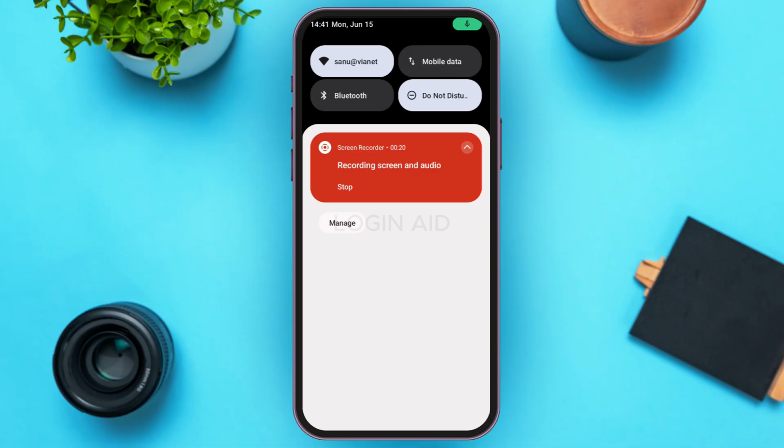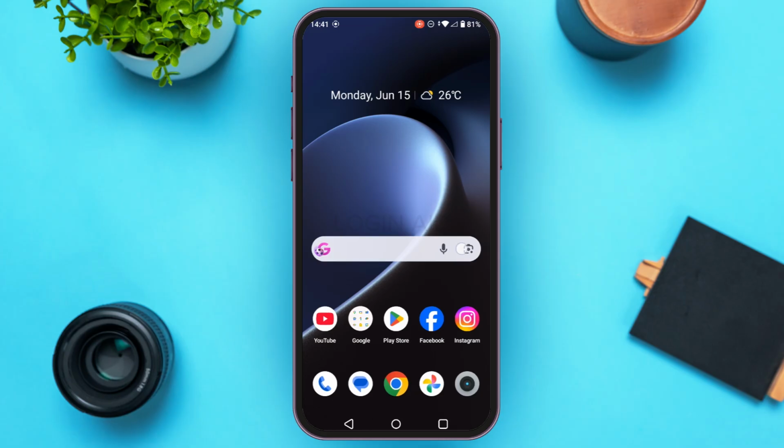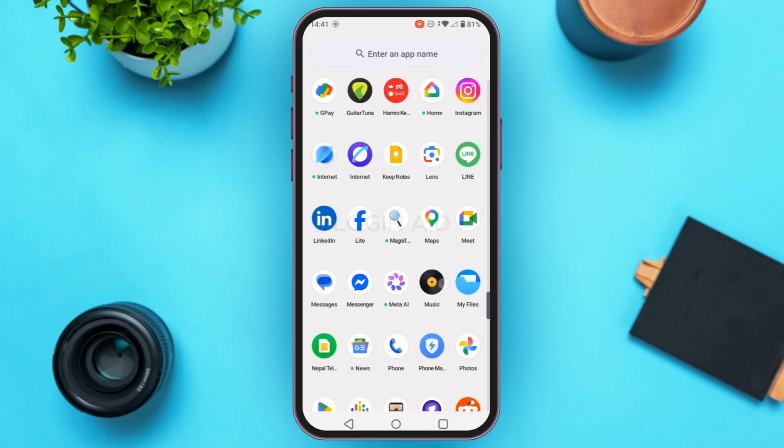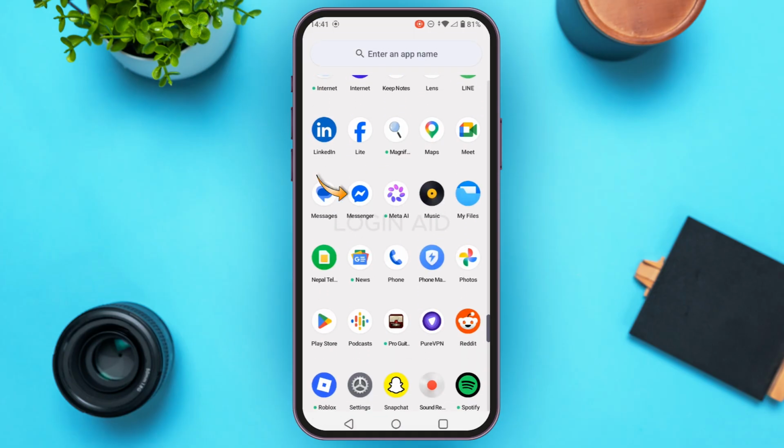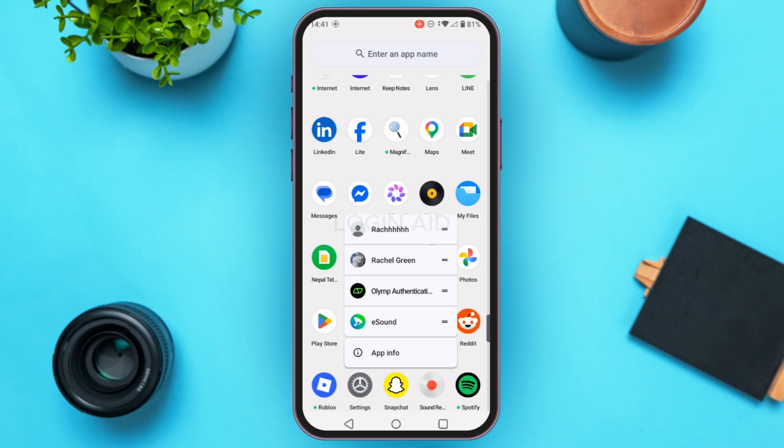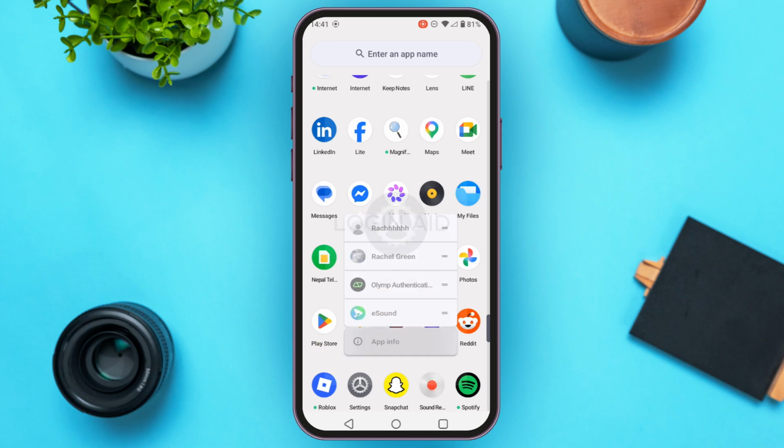If the problem still persists, open the App Info interface of Facebook Messenger. Launch Open App Library. Find the application for Messenger. Long press on it. Tap on the option App Info.